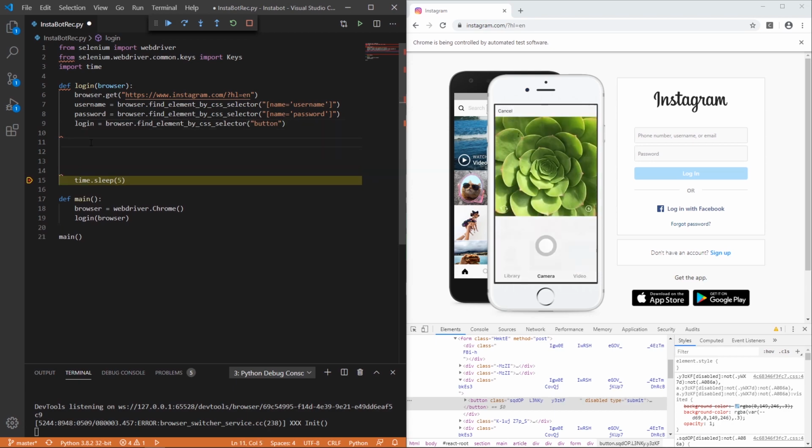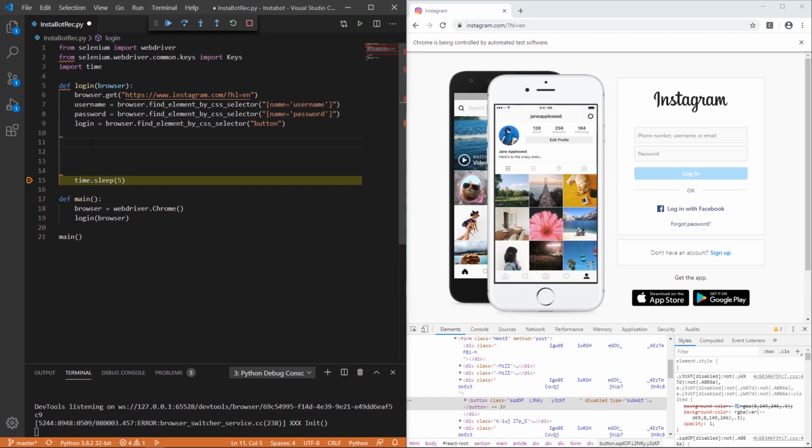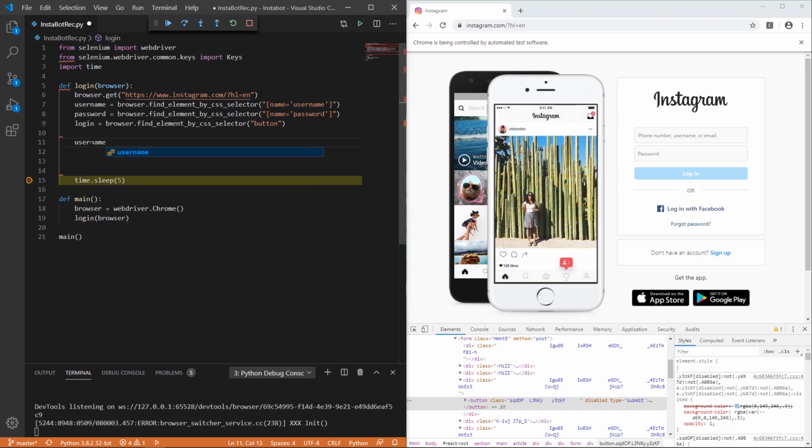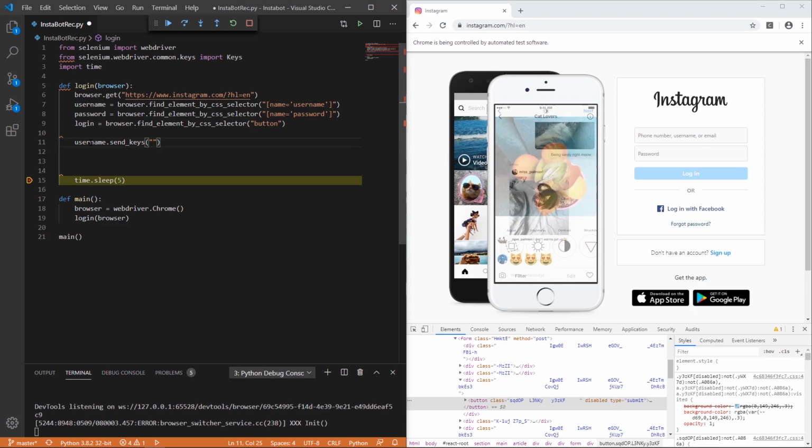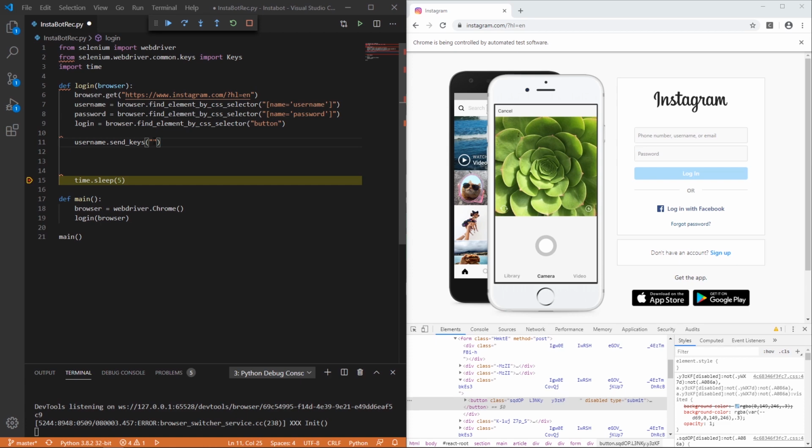So since we have a single element now, we're going to go ahead and interact with that element. So I'm going to send keys to the username. So I have the username web element. I'm going to do .send_keys, and here I'm going to send my Instagram username. Now, if you follow me on Instagram, this is not my real Instagram.